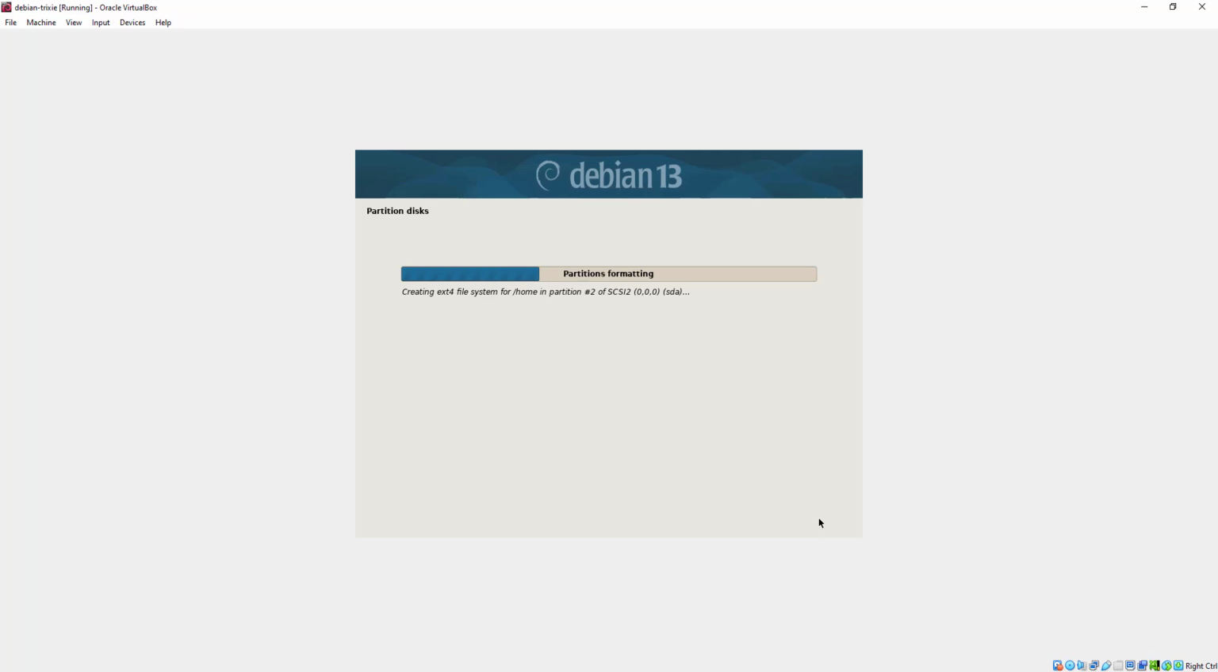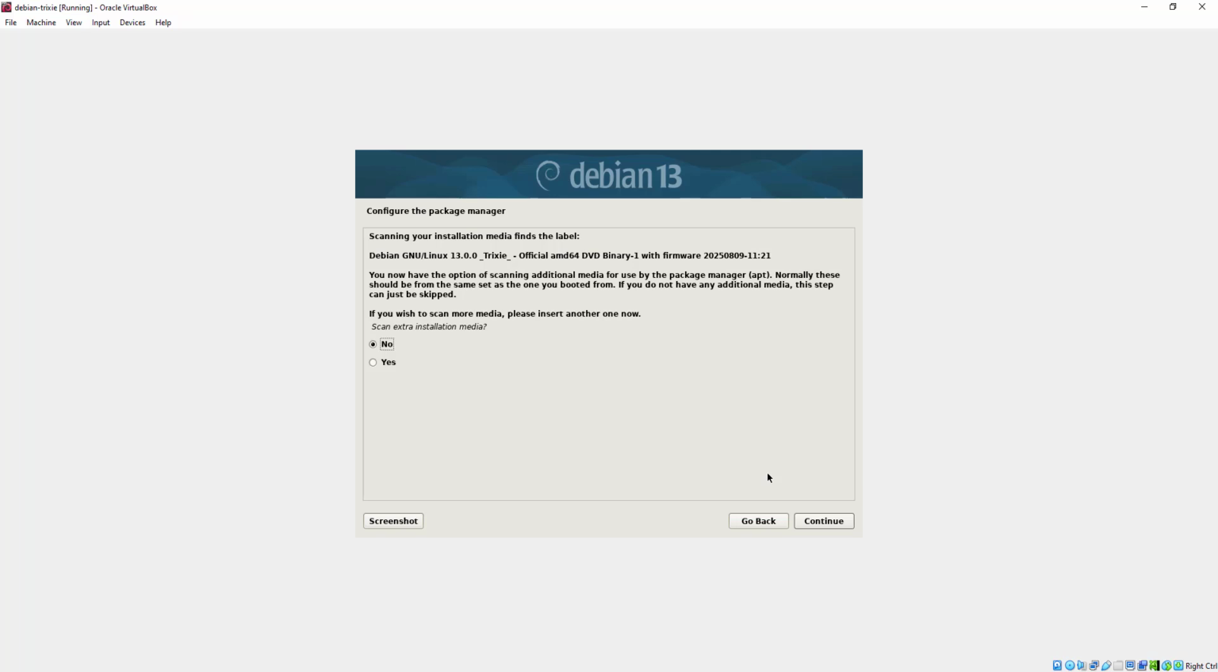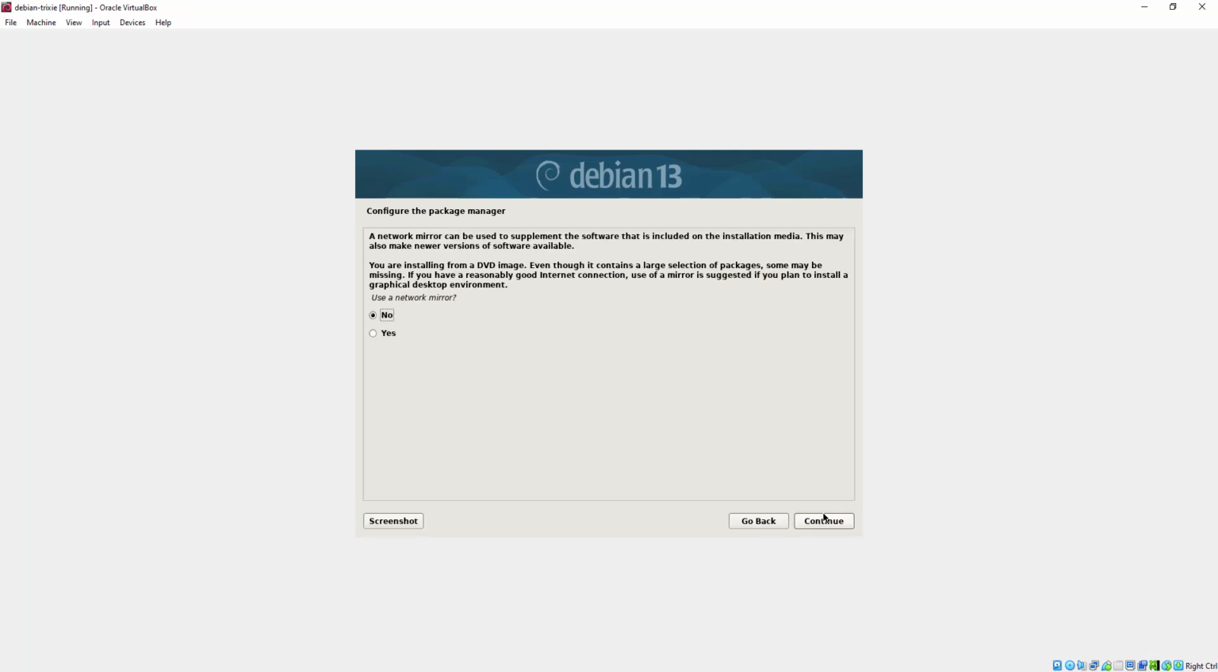So this is going to partition our hard drive using the partition table we have just created. And then it's going to continue with the installation. So here you'll be prompted to scan additional media and insert another one. So since we only have one ISO image file, we are going to go with the default selection, which is no, and click continue. So here you'll be required to configure or specify a network mirror. So we are going to select yes and specify a network mirror.